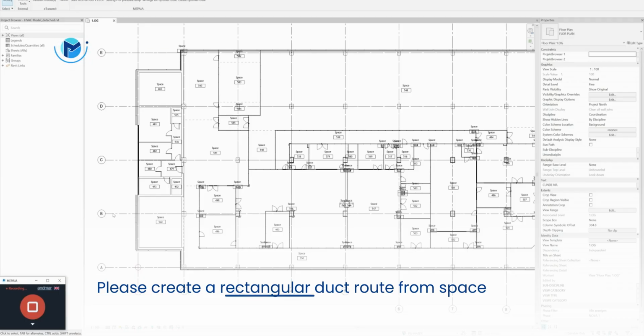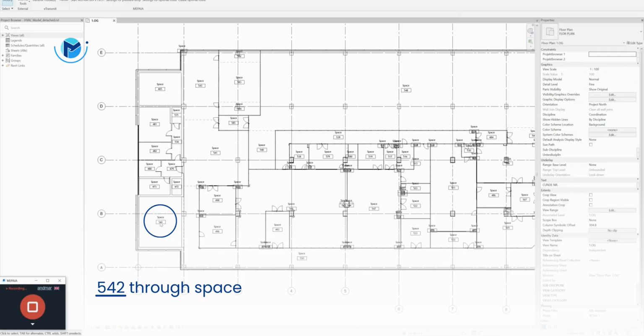Please create a rectangular duct route from space 542 through space 540 and end in space 548. The duct size is 800 by 400 and elevation is 3.4 meters.